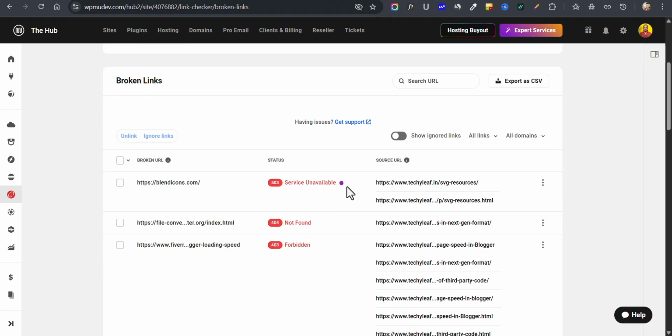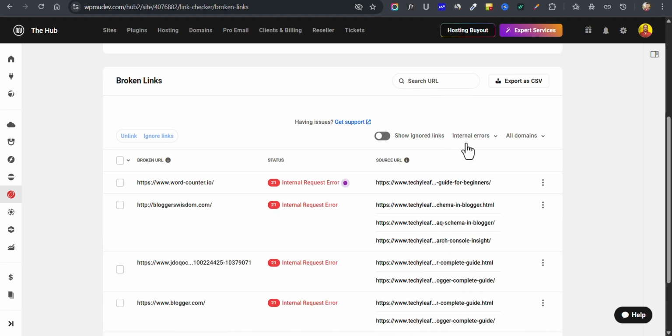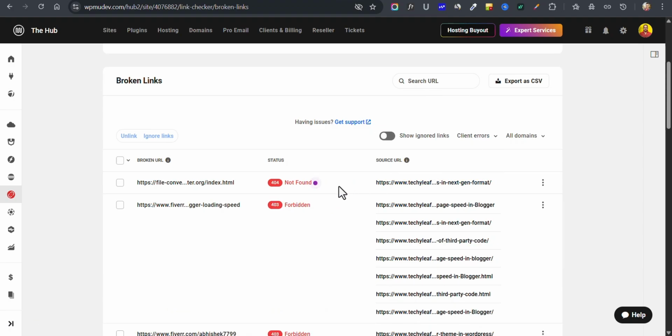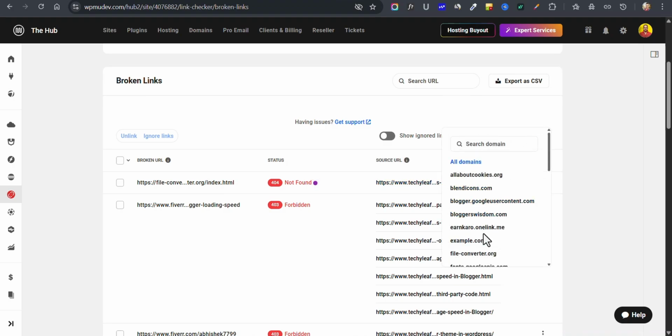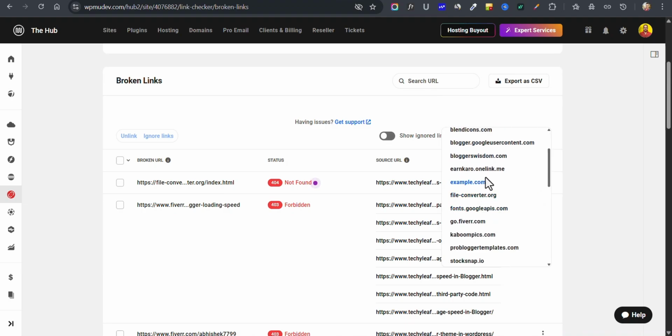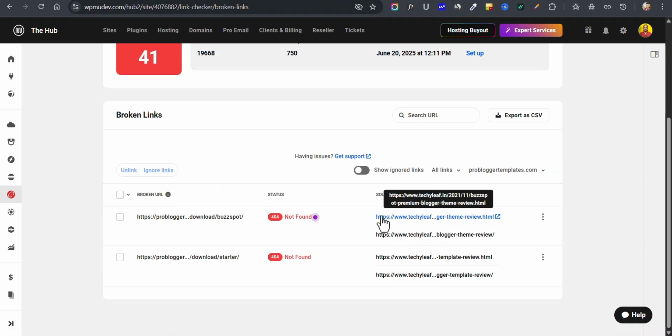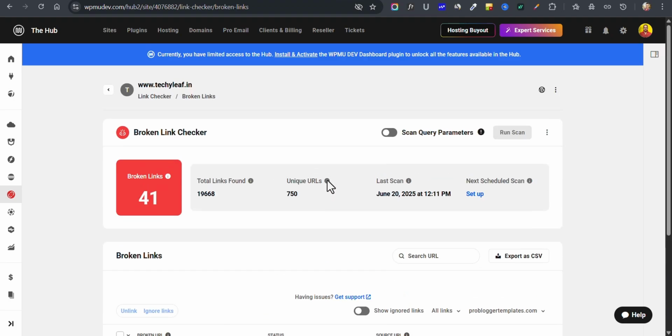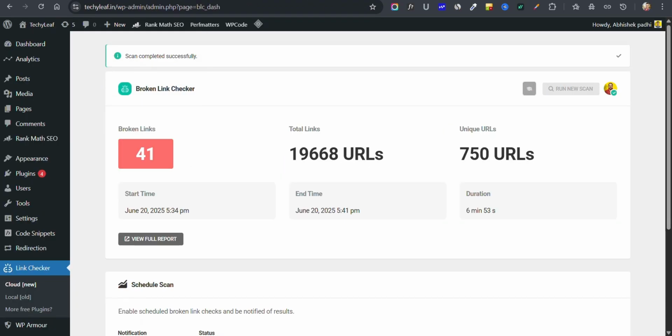So this is how you can identify broken links on your WordPress website, and you can select all these filter options: internal errors, client errors, where you have 404 and 403 errors, and you can also filter by domains as well. Let me select this domain, and you can see all the links that point to that domain, and you can also check the broken links in your dashboard. You can see the broken links, the total links and total unique links, and the total number of broken links is shown in the dashboard.